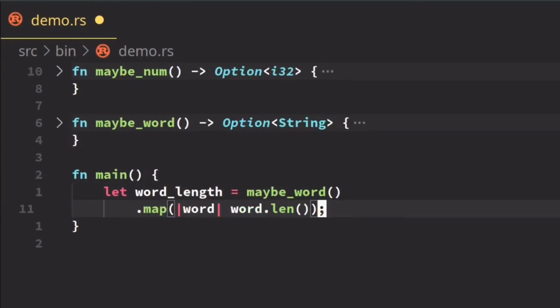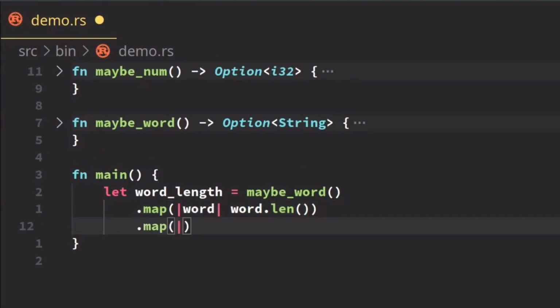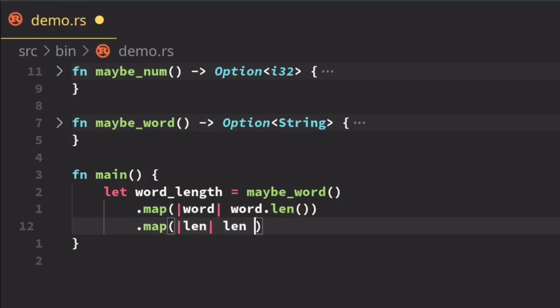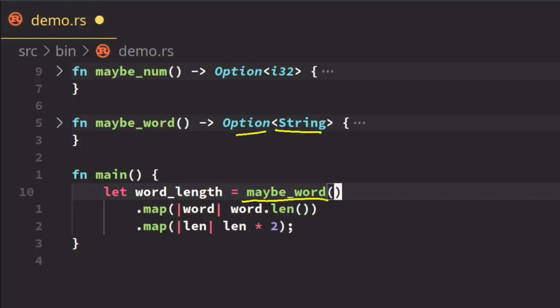The last thing I'd like to note is that map can be chained. So we can call map multiple times. So if we wanted to take the word length and multiply that by 2, we can do so like that. So now we have the maybe optional string. So maybe word returns a string wrapped in an option. We then map that string into the length of the string. And then we take the length of the string and we multiply it by 2.